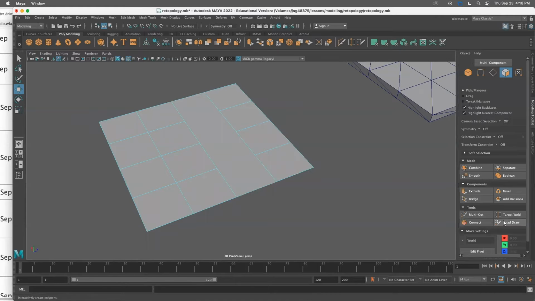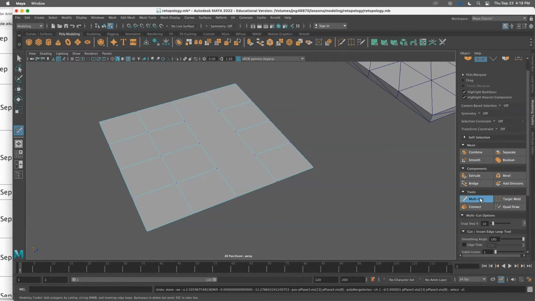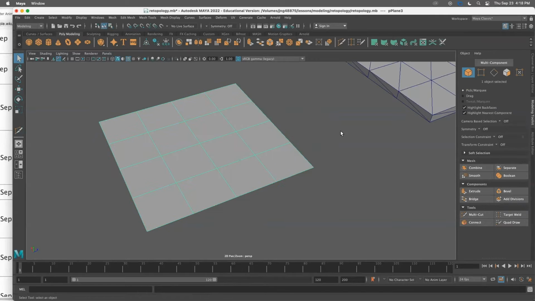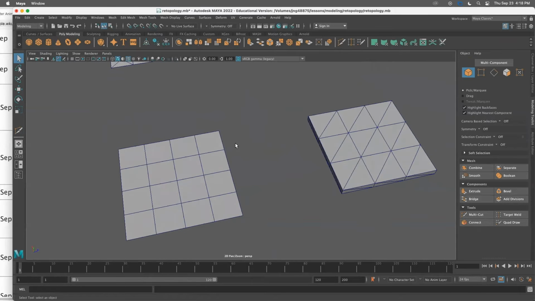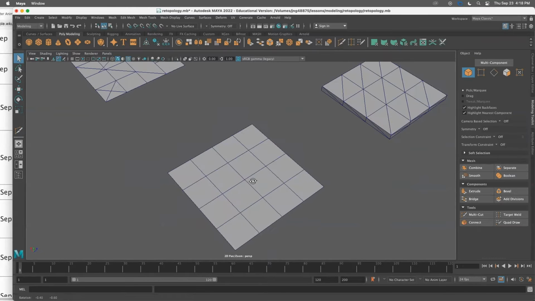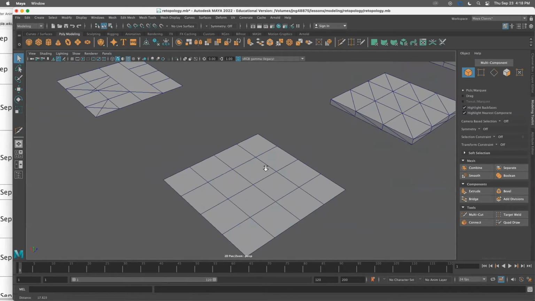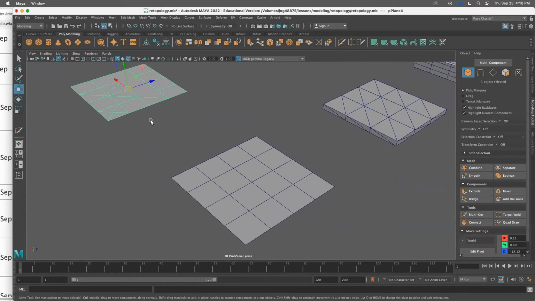Go to the modeling toolkit and use, what about, I can use multi-cut, yeah. What about this? Kind of simple. All right, see object mode. So look at this. The mesh on this object must be clean, neat, and organized. And this one is more professional. So let's compare these two. See?